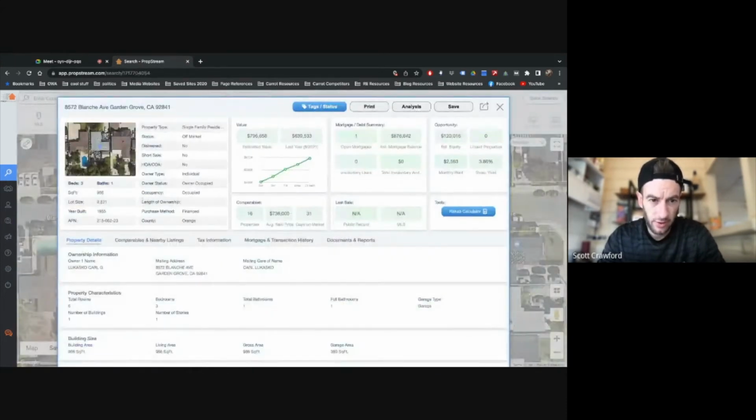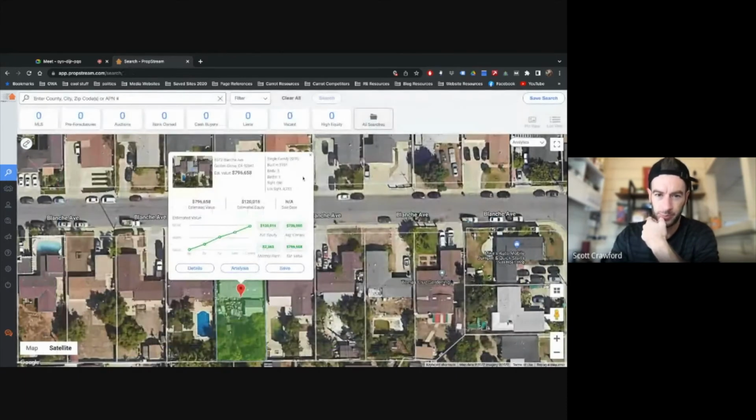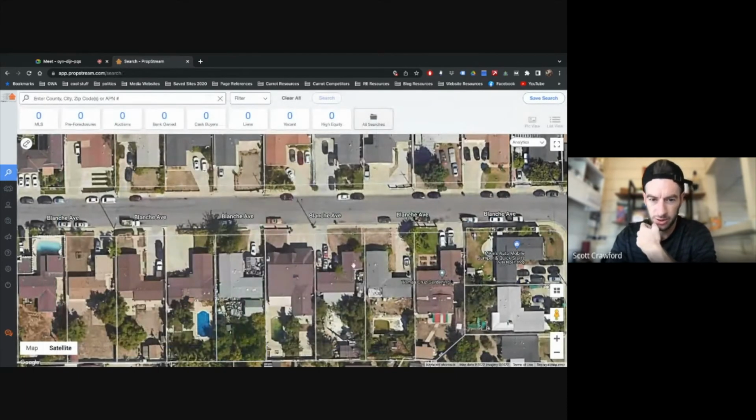Length of ownership, we can't see that, so let's look at the mortgage history. That'll give us an idea of how long. This one's a reverse mortgage, and it happened in 2017. So they're probably going to live in there until they pass away, so we're going to go ahead and move on. We don't want any reverse mortgages.